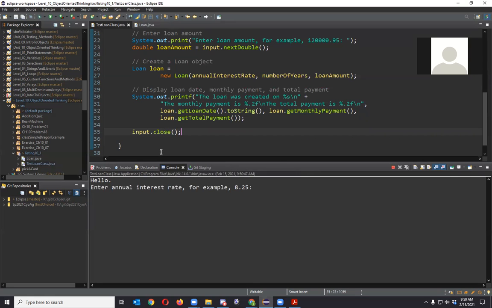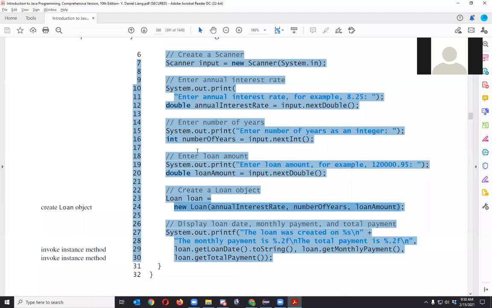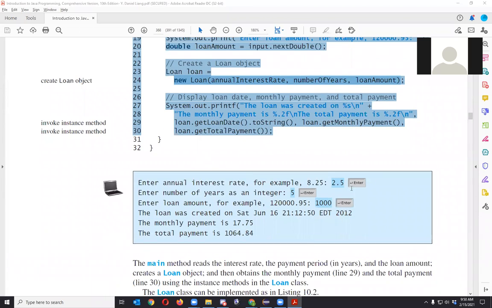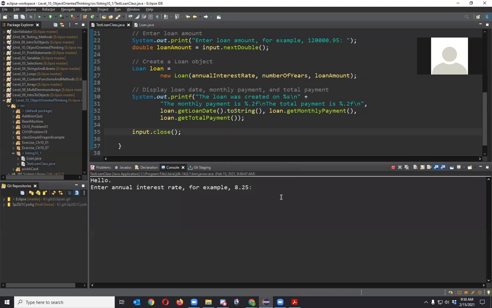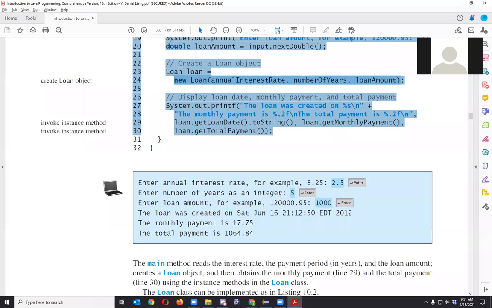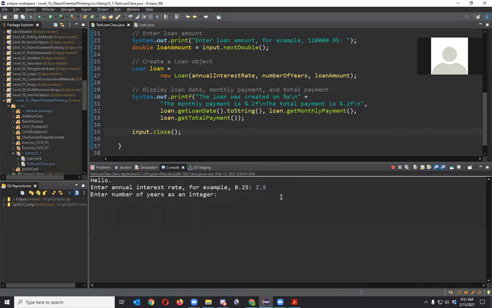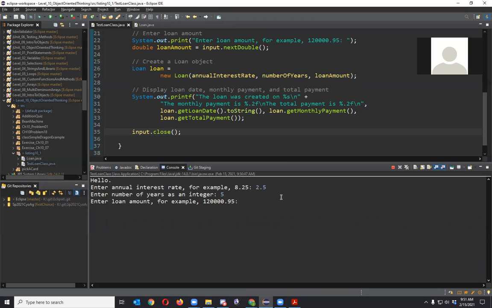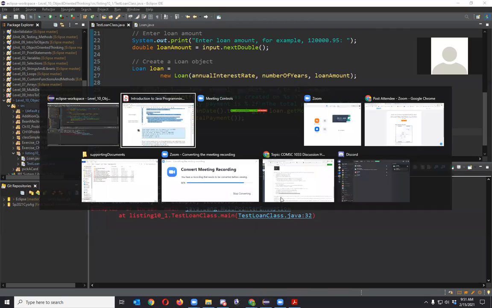It says enter 8.25. Well, does it have any examples? Yeah, it says 2.5. So we'll do 2.5, enter. Number of years as an integer says 5. So we'll punch in 5. And a loan amount says $1,000. So we'll punch in $1,000. All right, so we have problems when we try to run this, and that's okay.